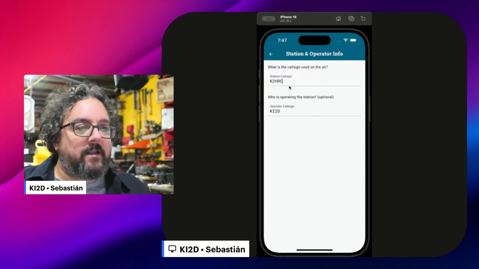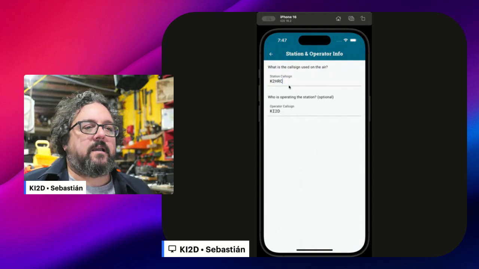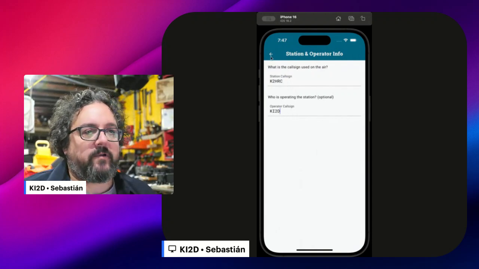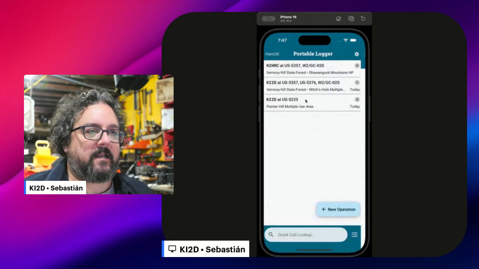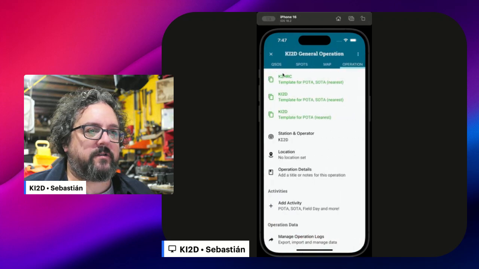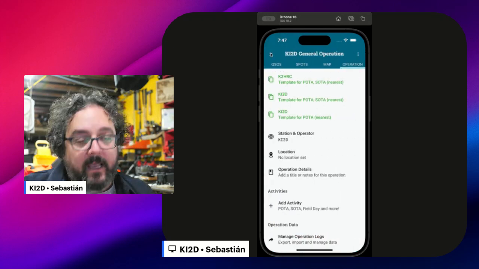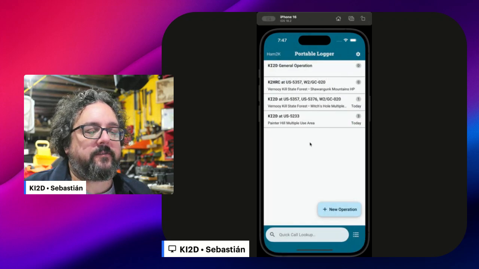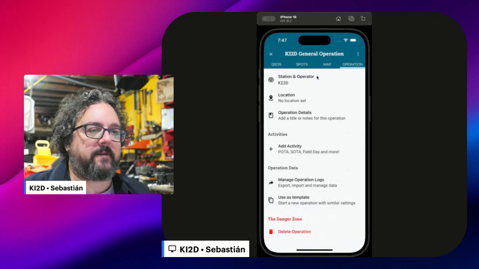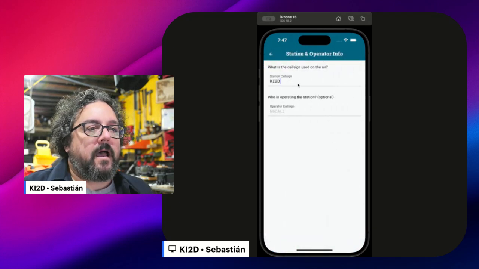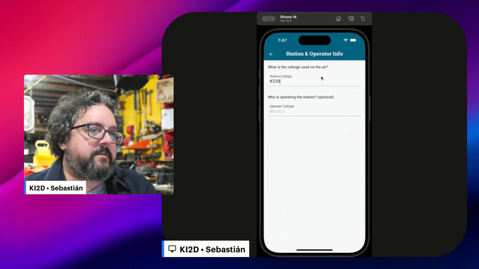Ham 2K Radio Club, we have our own call sign, and it'll be the station with the operator. And again, if I were to start a new operation, that's now a template. So let me start that very quickly. And PoLo lets you enter lots of commas in places you would never expect to enter a comma.